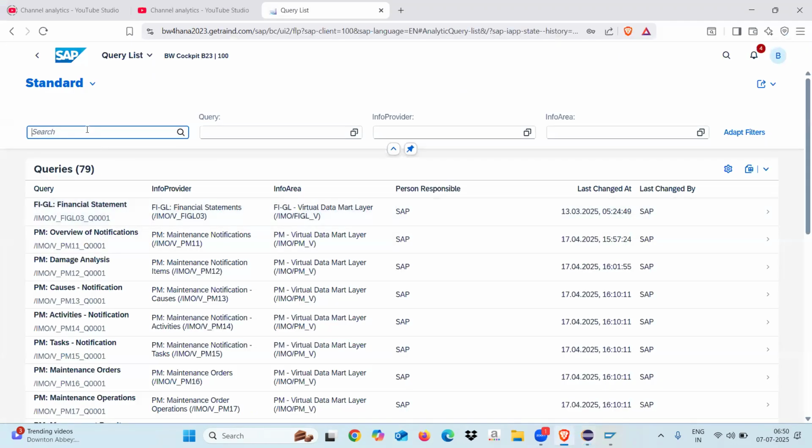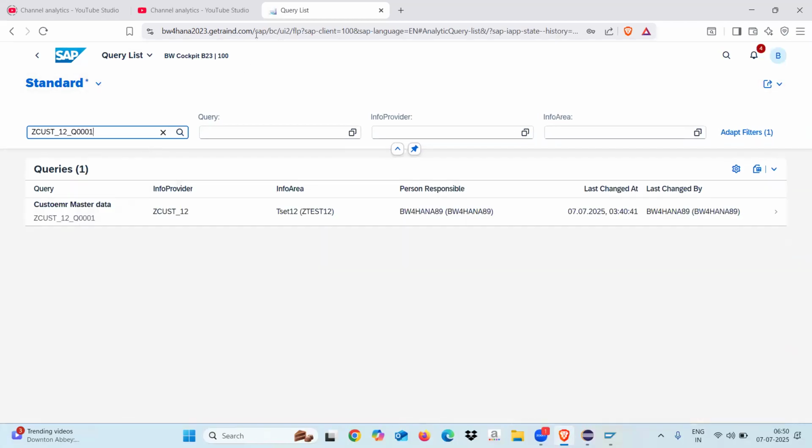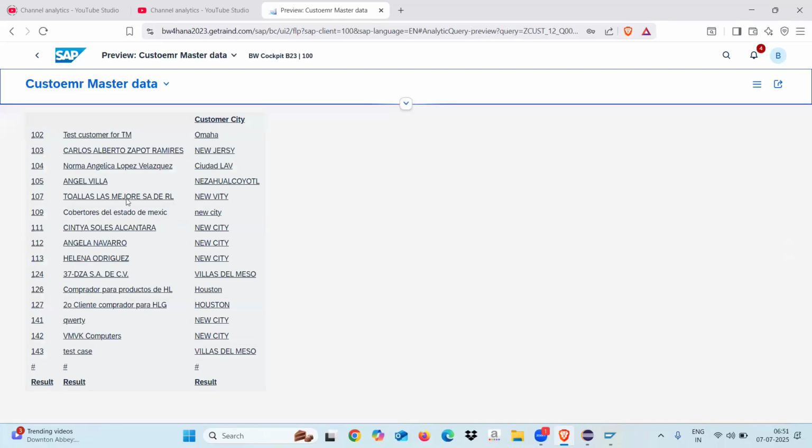Go here and search in the Fiori Launchpad. I am in the query list. The BW cockpit, you can call it a cockpit as well, this one, BW cockpit. And see, I can see my BEx query. Click on this one. See, our data looks like this.